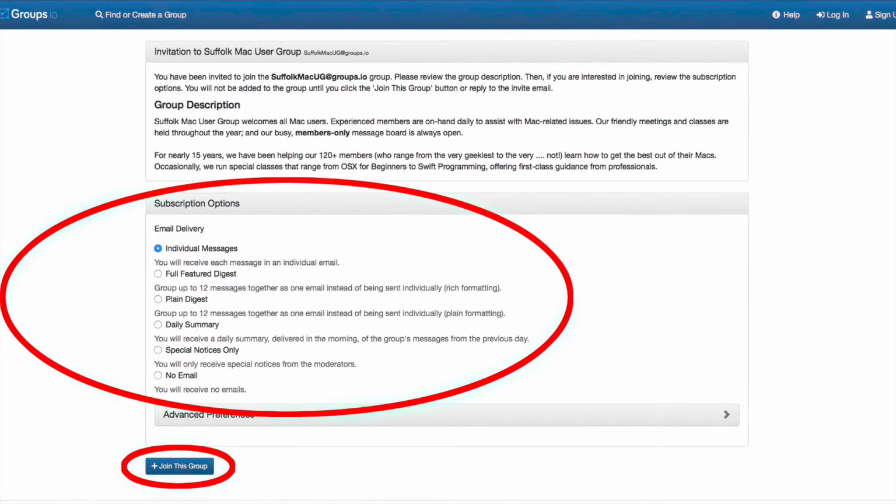A smaller number of our members choose digest delivery, which means that packages of questions and answers arrive in their inboxes once a day. We strongly advise you not to choose no email. If you choose no email, unfortunately, it means that even if you were to ask a question of the board, you'd never get an answer. So please avoid clicking on no email.